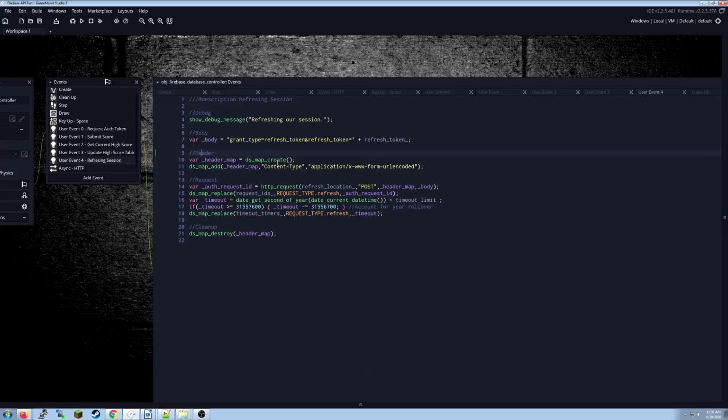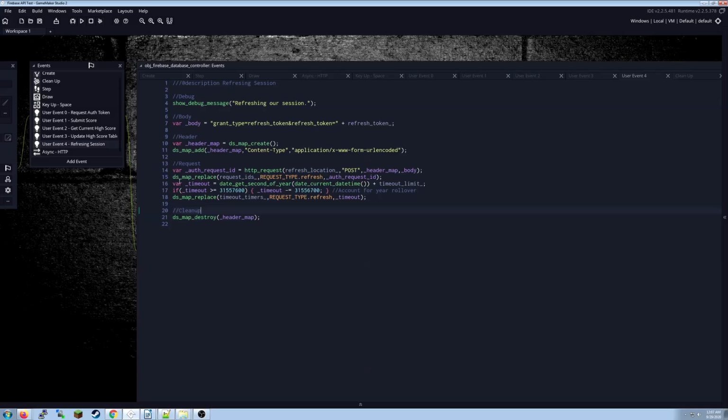Header map, DS map create, content type application x-www-form-urlencoded, request, auth request, put it into our request IDs map, do our timeout, and clean up the header map. Alright, so that should be everything covered.